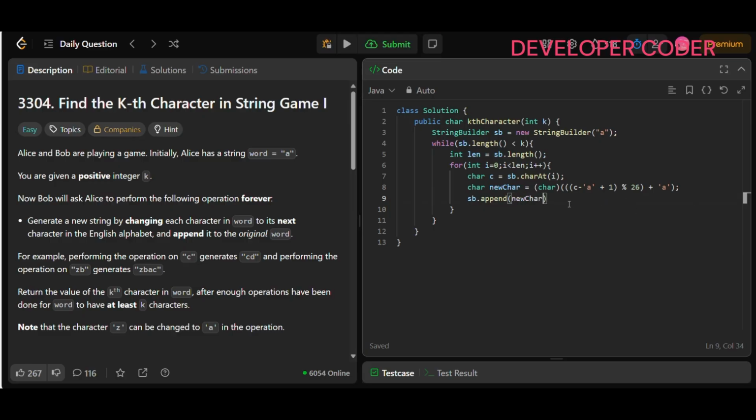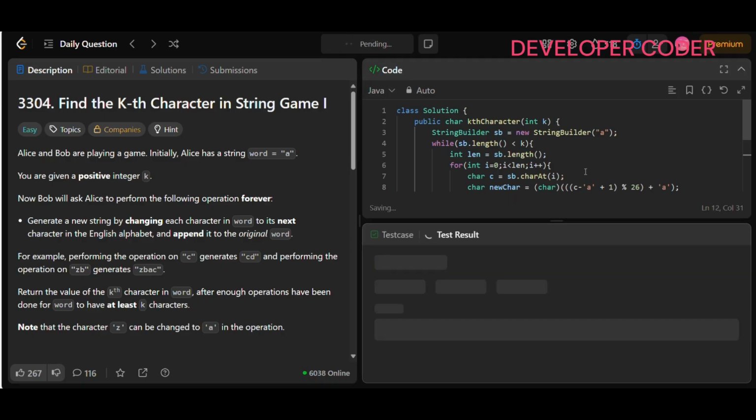That's it. Now as soon as my sb.length becomes greater than or equal to k, I will just stop, and in the end I will simply return sb.charAt at k minus 1, because the index is going to start from 0. So sb.charAt, and here I will simply write k minus 1. That's it, right? Now let's run the code and see if there are any code issues. We'll try to fix that.